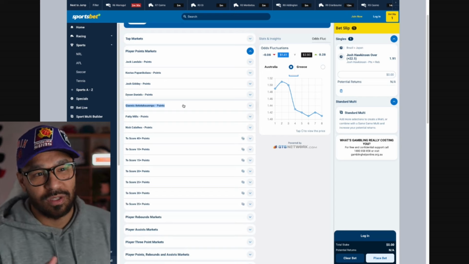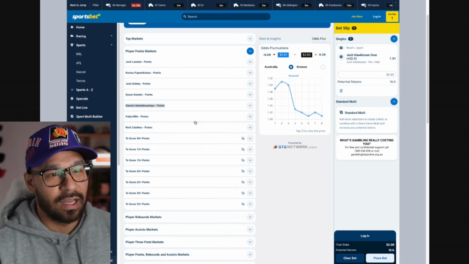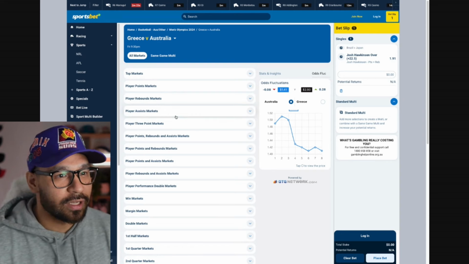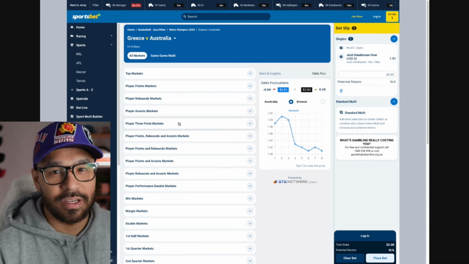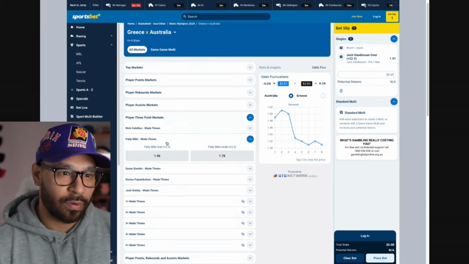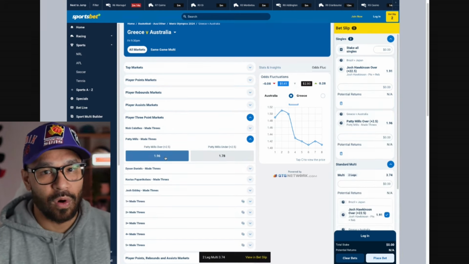But someone else on this Greece roster that I'd be interested in looking at for this particular game, Giannis is going to be the man today. Looking at my Aussies, my Australian team, the play that I'm looking at here is for Patty Mills. And I like his over 2.5 three-pointers made. It's minus 104 odds. I'm considering taking him for 4 and 5 as well.